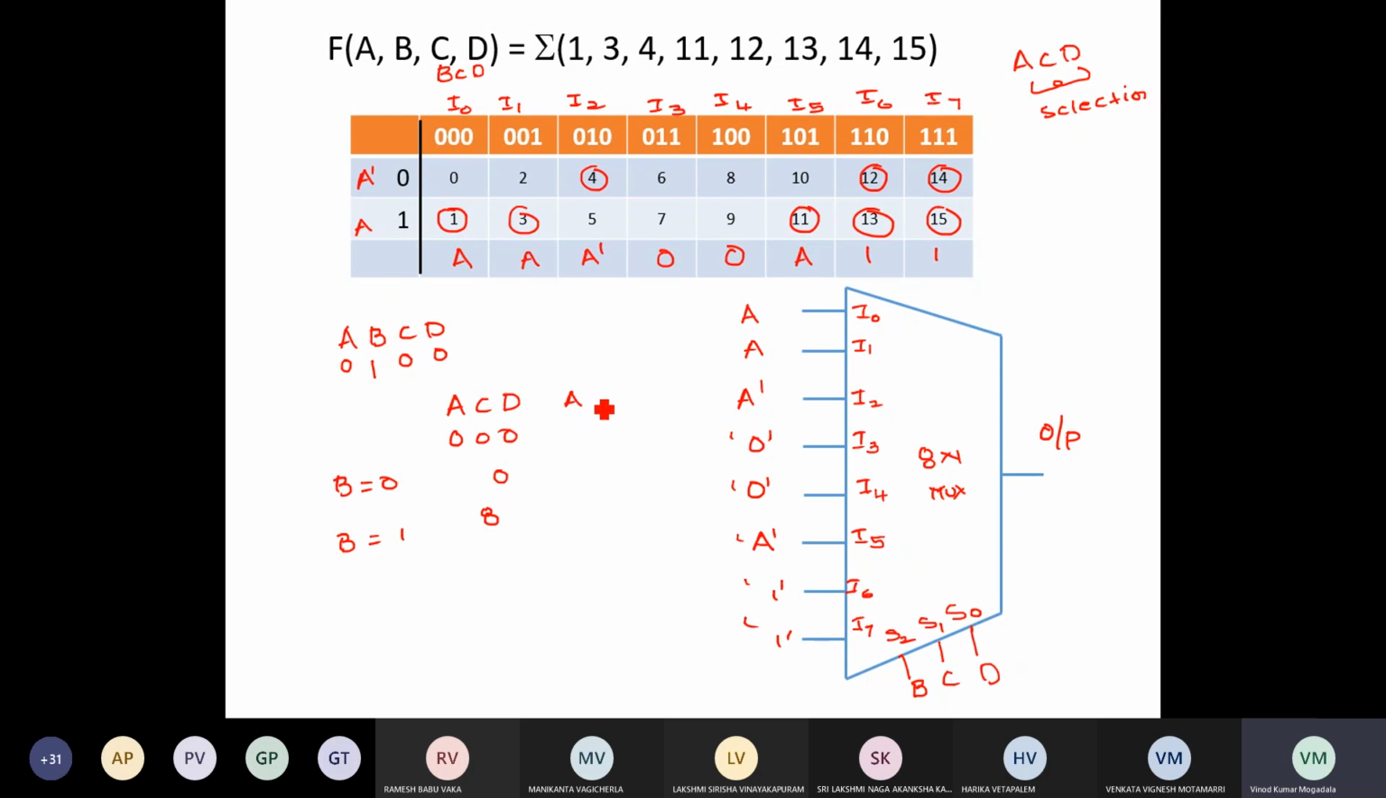Simply for the next cell, ACD values will be 0, 0, 1, 0, 0, 1. What are the ABCD values for this cell? A is 0, right? B is 0, C is 0, D is 1, right? So this cell value will become 1. What about this cell value? A is 0, B is 1, C is 0, D is 1. So what is this? This is 5. So in this way, the minterm positions will change. Then accordingly you have to encircle, and then write the relation. So that is the only additional exercise.